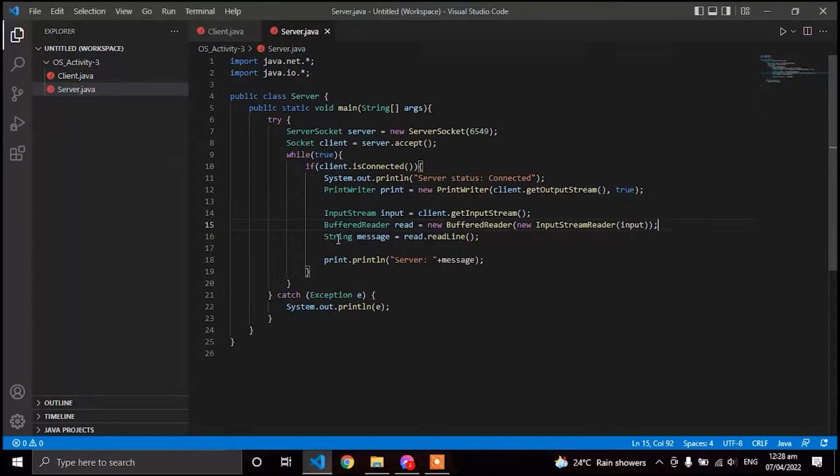So String message readLine is still connected to this one, and this println will be the output that will serve as the echo to the client, and this server message will show to the client.